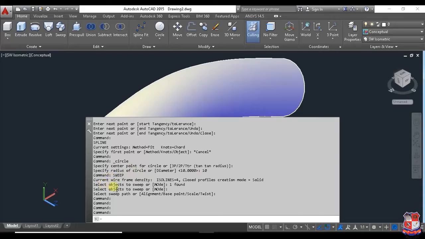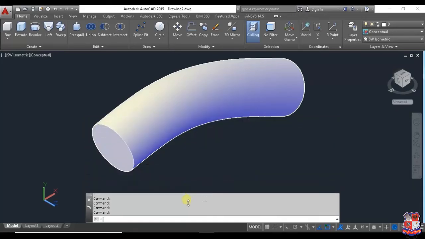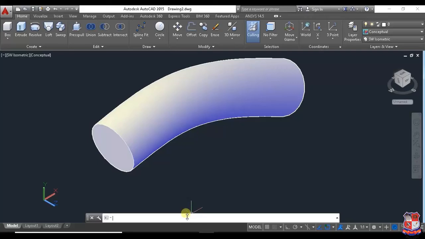Then AutoCAD will ask for to select object, and then AutoCAD will ask for select sweep path. So first I have selected circle as an object, and then I have selected a spline with the sweep path. Then AutoCAD will give me a swept object like this.